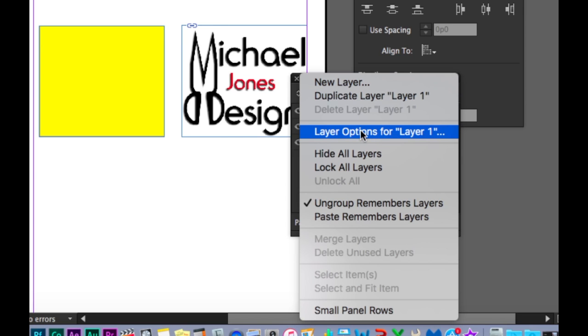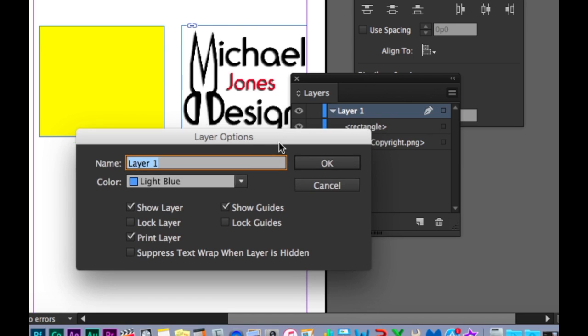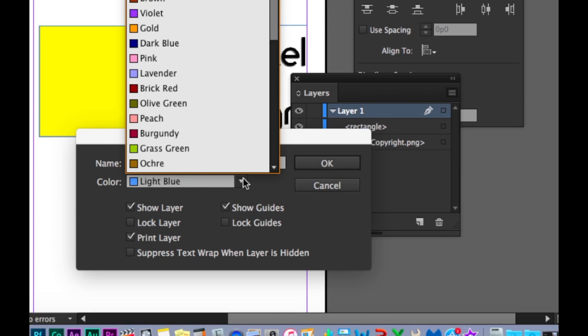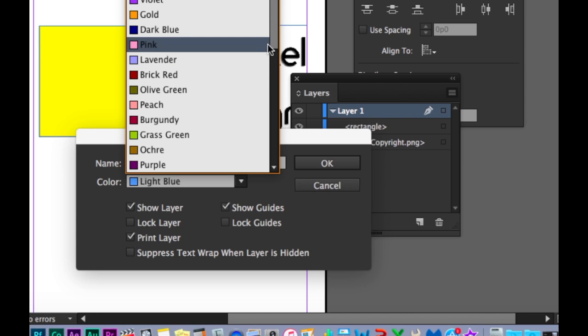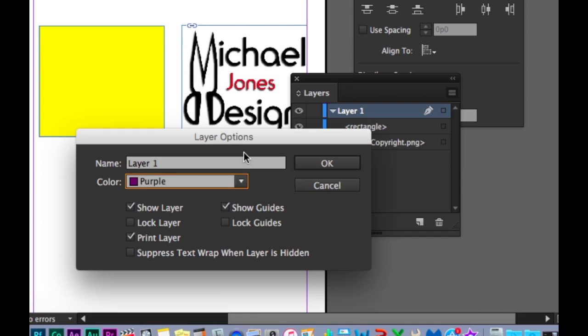You can even change your options for your layer. So I'm going to change some options here. Maybe I can't really see the light blue on my screen so well. You can change the color of your layer. So maybe I want it to be purple. And maybe instead of generic Layer 1, I want it to be my logo. So I'm going to name it logo.